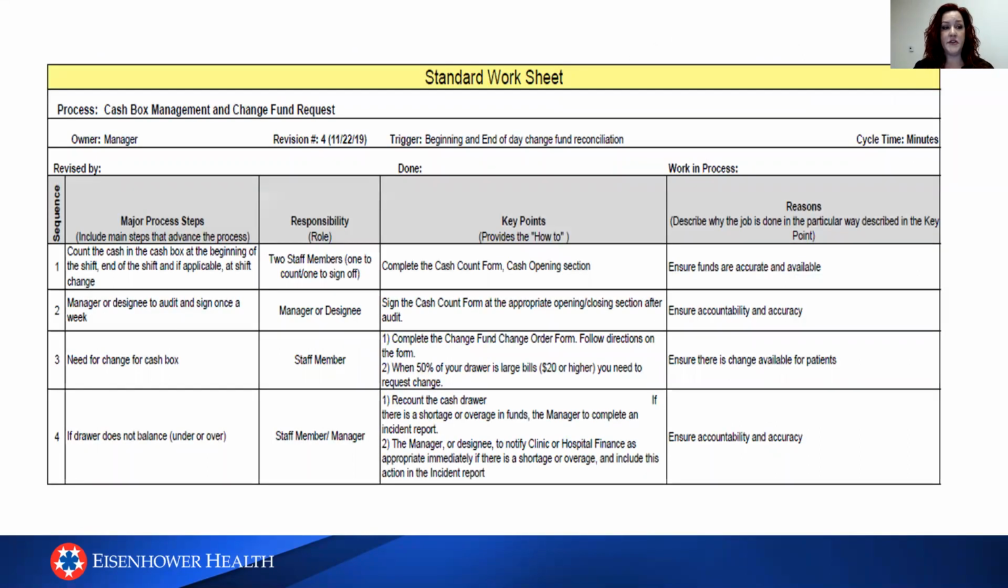So here's our standard worksheet for this process. As you can see, it's our cash box management and change fund request. The owner is the manager. We have revision number 4, and the trigger is beginning and end of day change fund reconciliation. So again, we have our sequence, our major process steps, whose responsibility it is, the key points, and the reasons why we're doing this. Just keep in mind as I talk about this, our cash box is not petty cash. We cannot dip into it whenever we need to. It's strictly for giving our patients change.